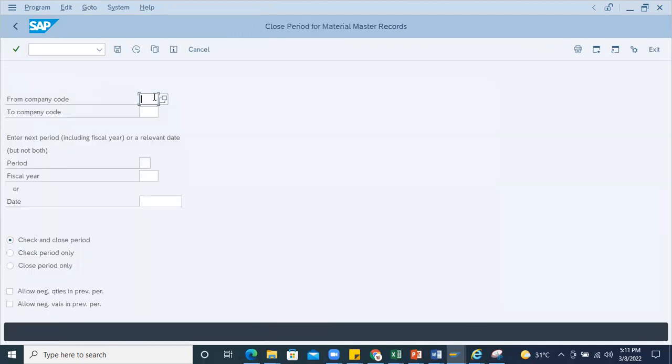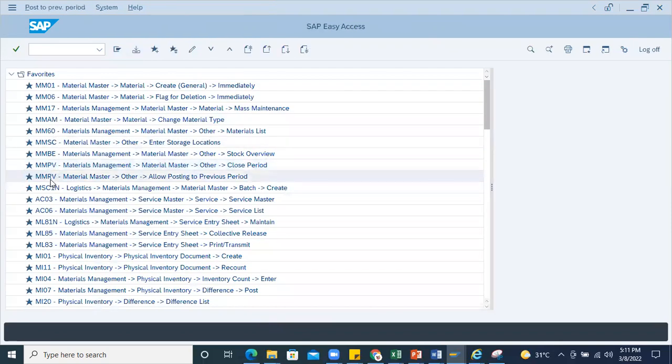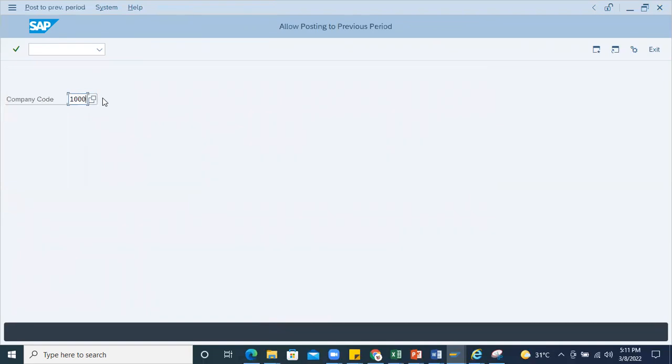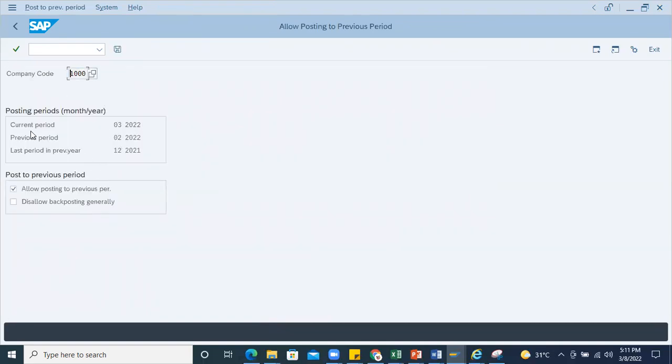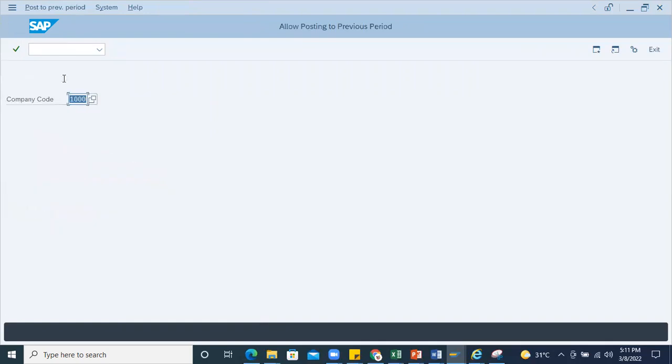So what is MMPV for? For example, I'm using company code 1000 for testing purposes. If I close the last month, I can open a new period here. To check that, you can go to MMRV, just enter 1000, and you can see here it is already open. Current period is 03 and previous period is 02. Already it is extended for this current month and previous month, so you can easily post the document.